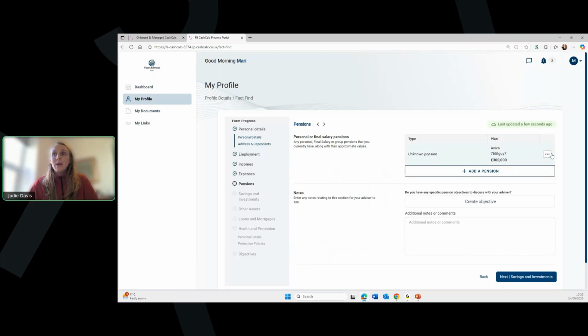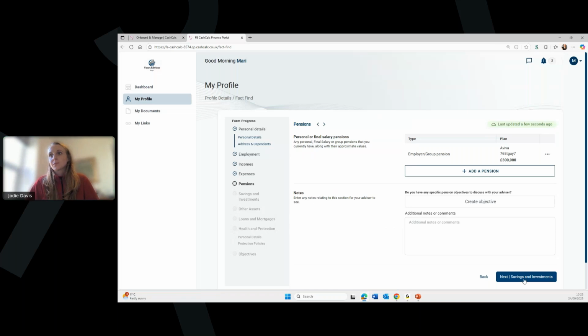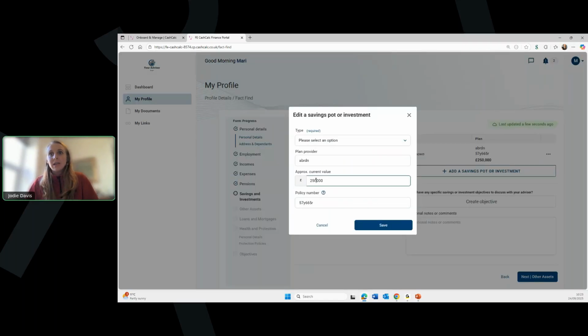The client's pension is pulled through from the back office. If I just click in to edit that, we can be a bit more specific about what this is and just say this is her employer pension. And we can also add in any other bits of information here. I am just going to reduce this ever so slightly. There we go.